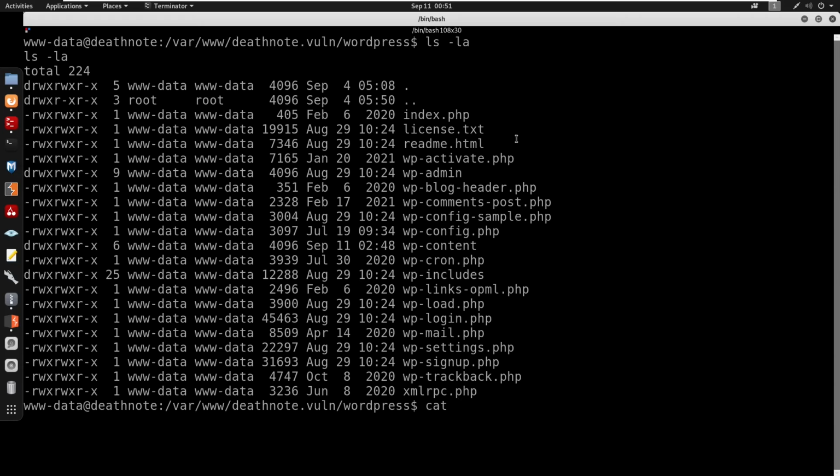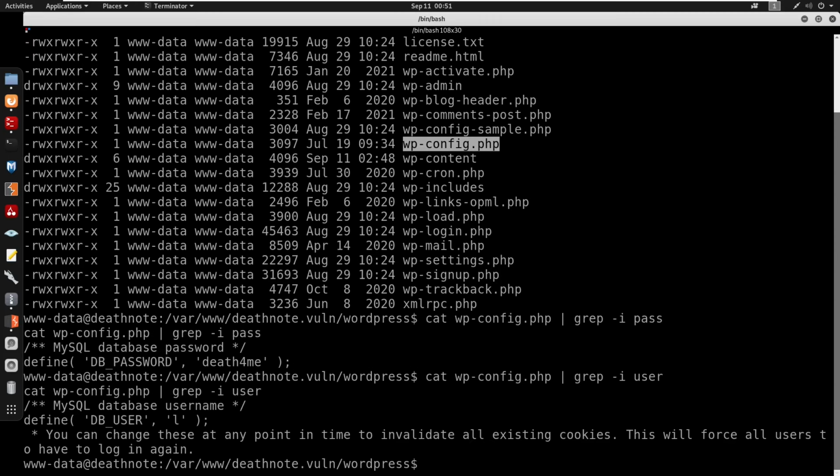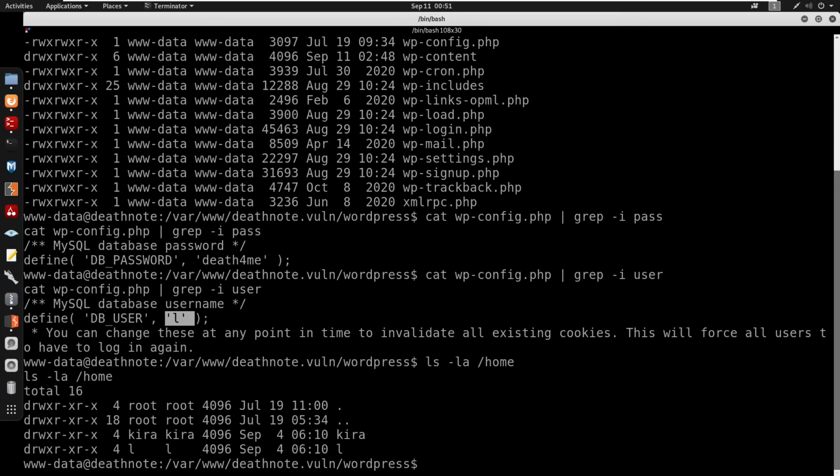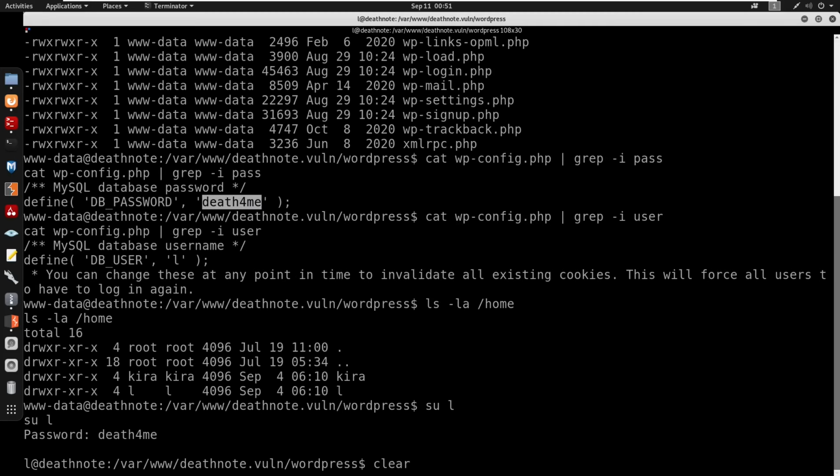I'm going to check the wp-config.php, see if there are any creds in here. I'm going to grep -i for pass, and also do the same thing for user, right? Here we do get a password, death4me, and also a DB user of l, right? I'm going to do ls -la on /home, and we do have users Kira and also L, right? So I'm going to switch users to L and see if death4me is the pass for L. And it does seem like this is the pass for L, right?